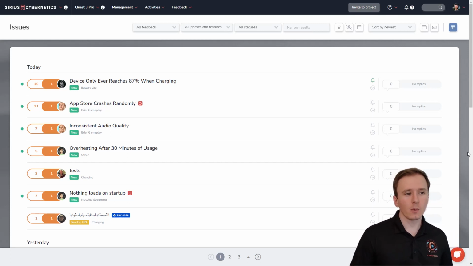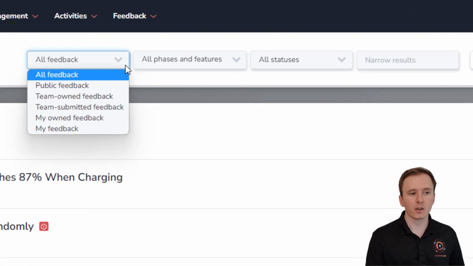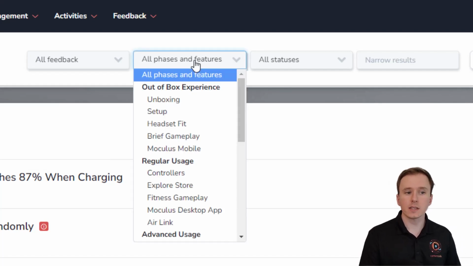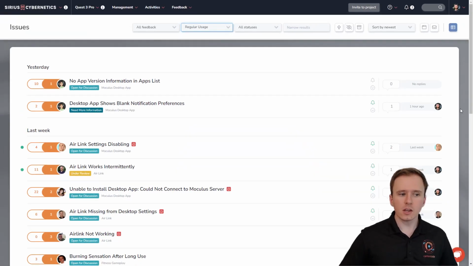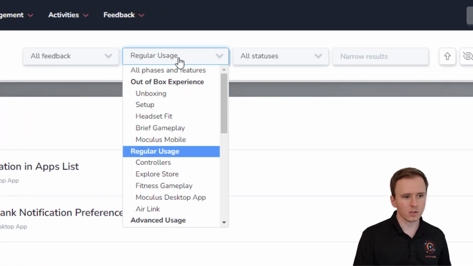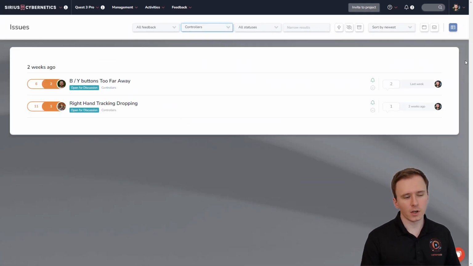Now we can do that using the filter options up here at the top. You can see that we've got a couple options for all feedback. If I click on this, I can see that we also have the option just to view public feedback or feedback that's just owned by me. We can also take a look at feedback by phases or features. So if I only want to see the feedback from the regular usage phase, I just click on this, and it shows me all of the issues from that phase. I can do the same thing with features as well. So if I click on this, and let's say I only want to see issues with our controllers. There you go. Those are the two issues that belong to the controller's feature.